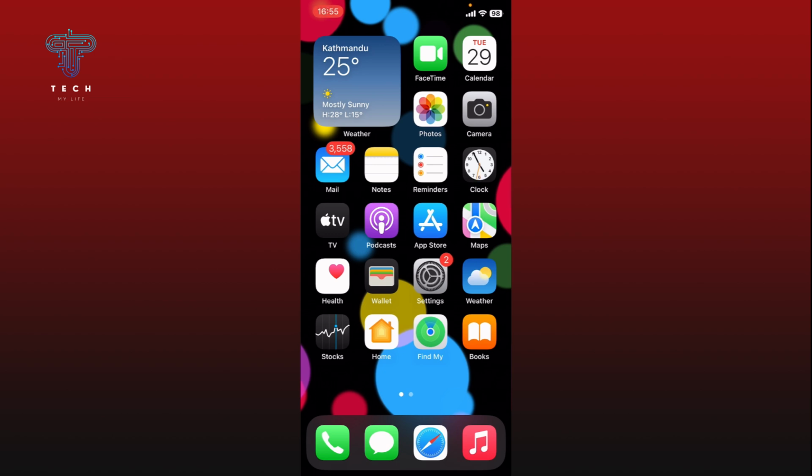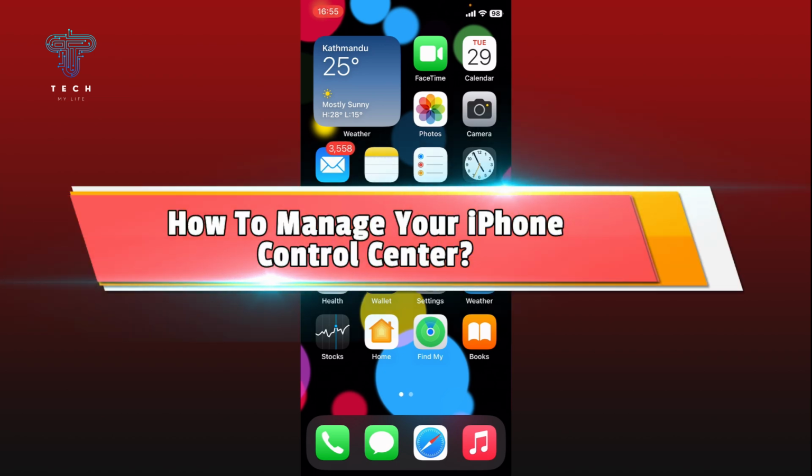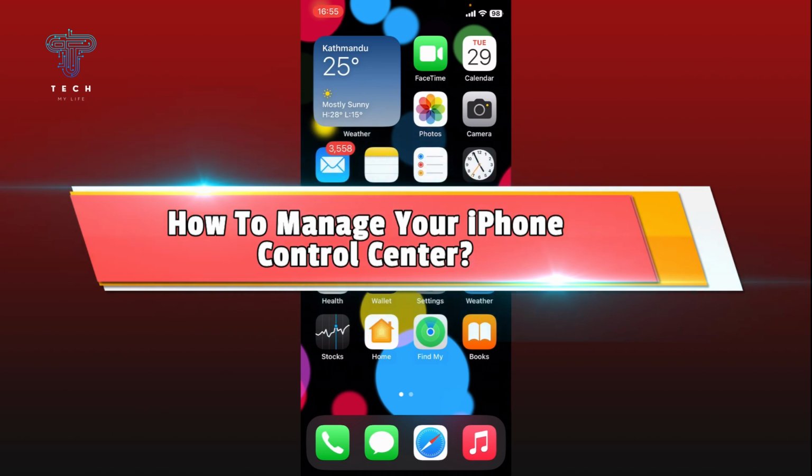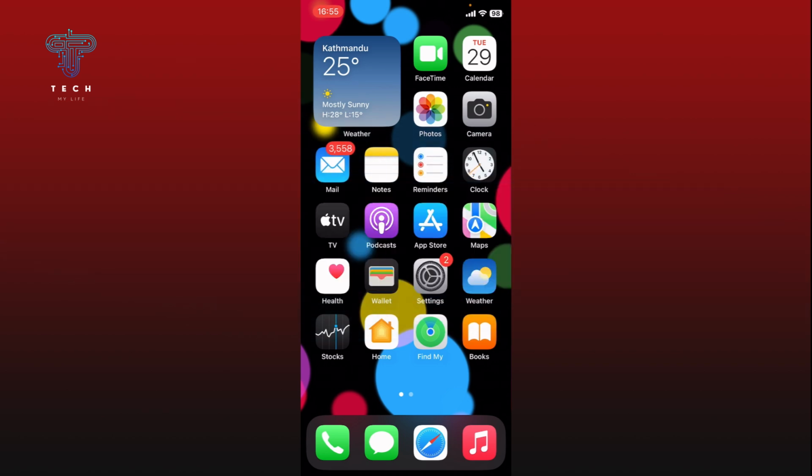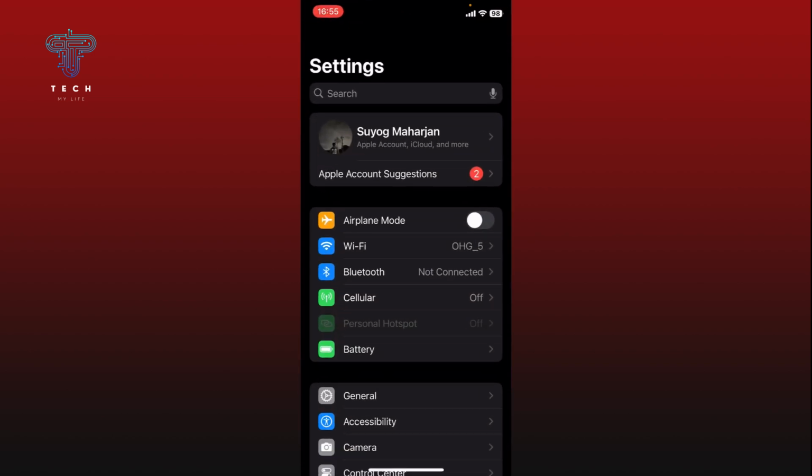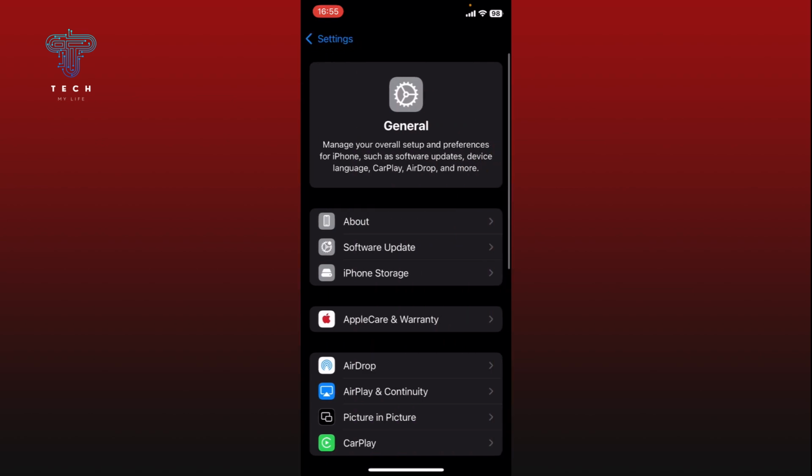In today's video, I'm going to show you how to manage your iPhone control center. So let's jump right in. Before you begin, make sure your iPhone is updated to iOS 18. You can check this by going to Settings, then General, and Software Update.